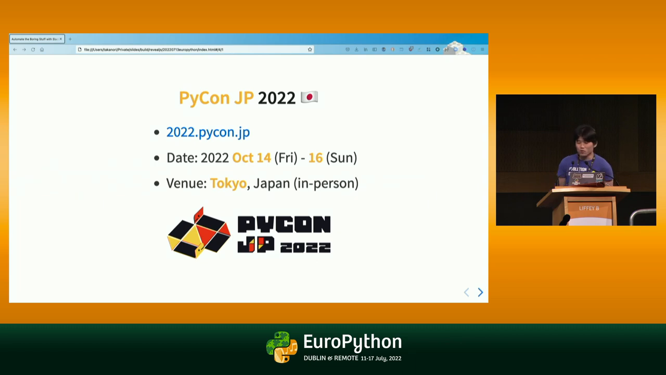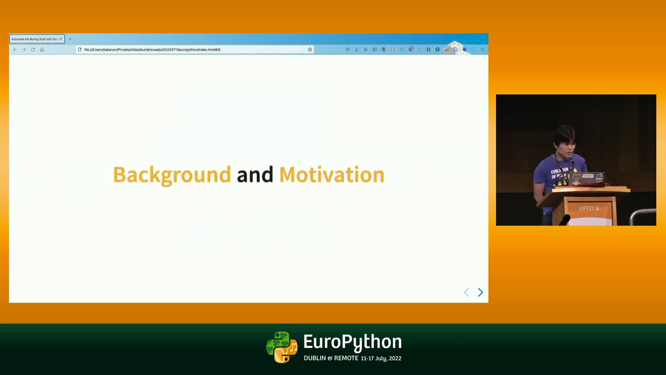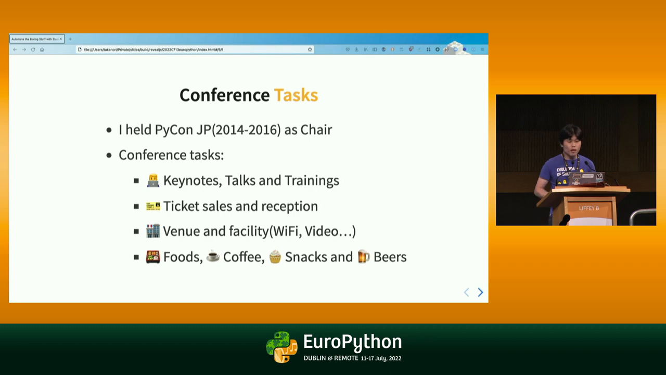Okay, let's get back to the main topic. First, I will talk about the background and the motivation of this talk. I have held PyCon JP events for several years in the past. As you can imagine, there are lots of tasks to hold a conference. For example, talk arrangement, ticket selling, venue management, and food, coffee, snacks, and beer. Beer is important for me.